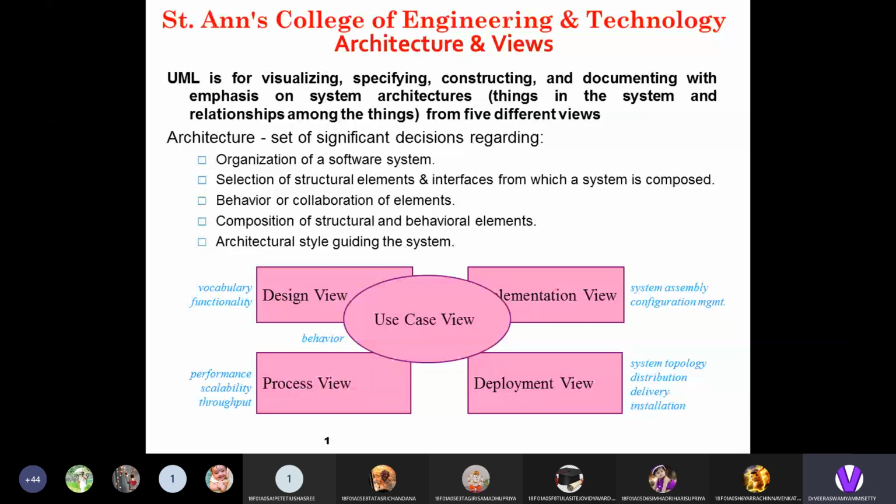First we can see the UML architecture. UML is for visualizing, specifying, constructing, and documenting the entire software architecture, the things in the system and the relationships among the things. There are 5 different types of views: design view, implementation view, process view, deployment view, and use case view.